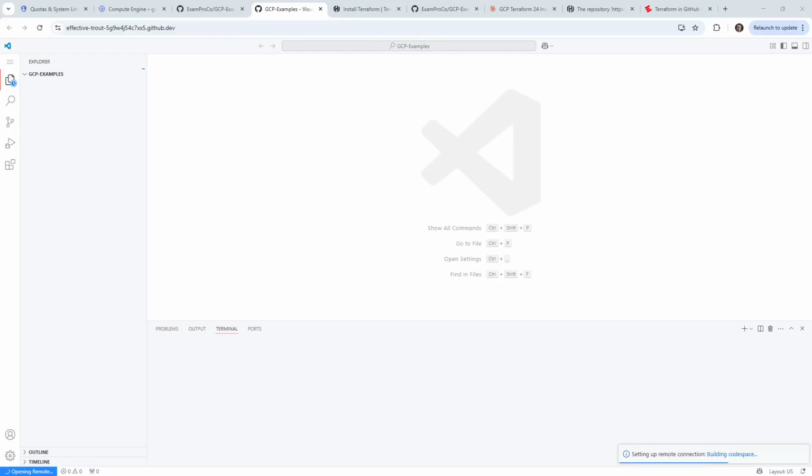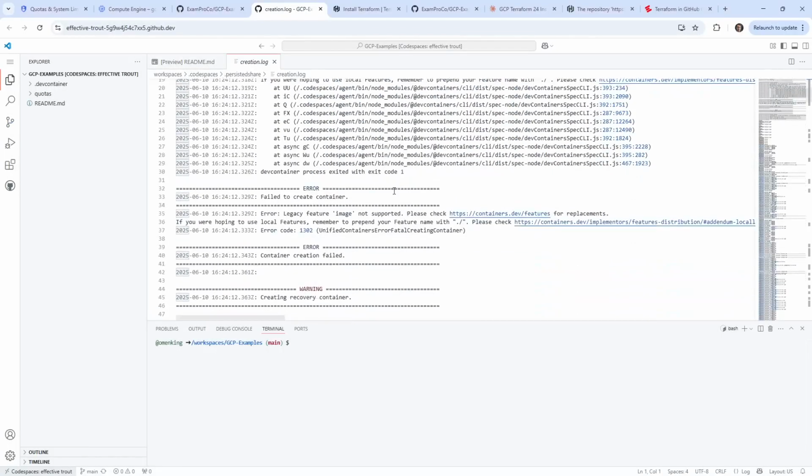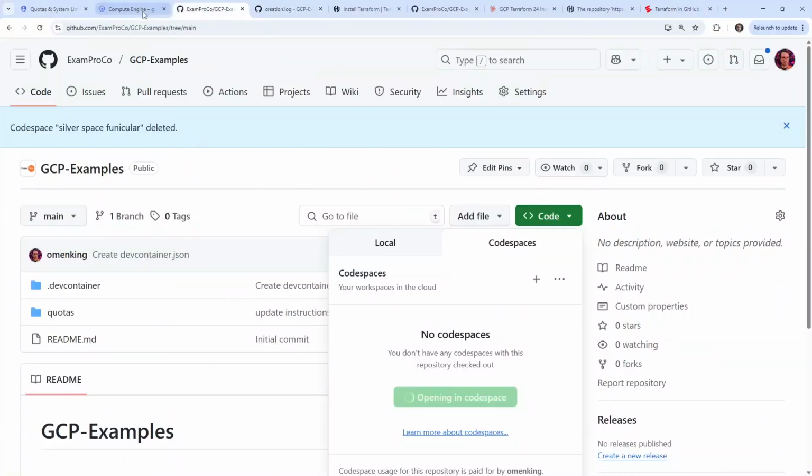So, I mean, they have a new way of working, but I haven't tried it yet. So this is going to spin up, and then we'll check if Terraform is installed. All right, we're back. Says the code space is currently running in recovery mode due to configuration error. What's wrong with my configuration? It's pretty darn straightforward, right? So we'll go back over to here, and I guess it didn't like what I did.